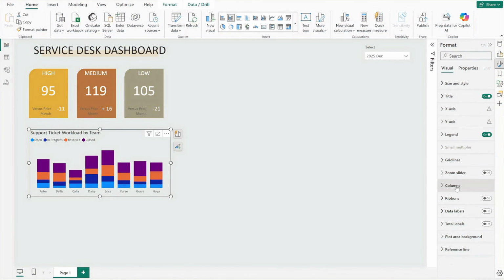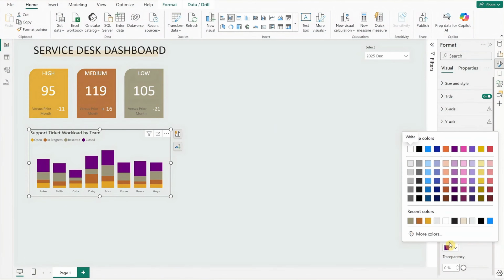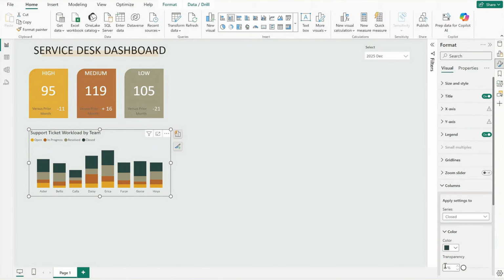Now, let's update the column colors to create a more intuitive visual. Set the open status to orange, in progress status to red, resolved status to green, and closed to blue, with a transparency level of 20 for a softer tone.